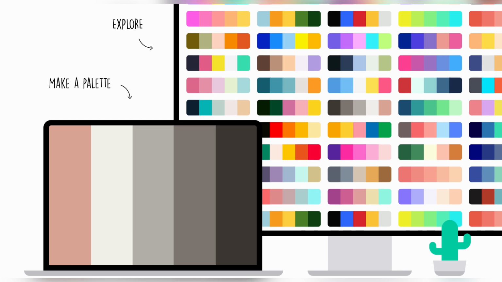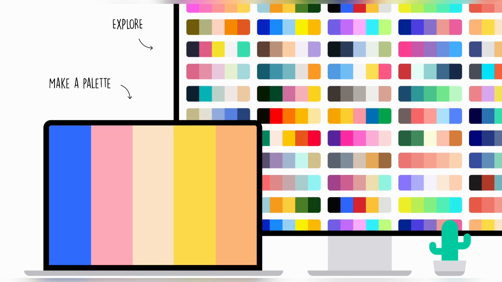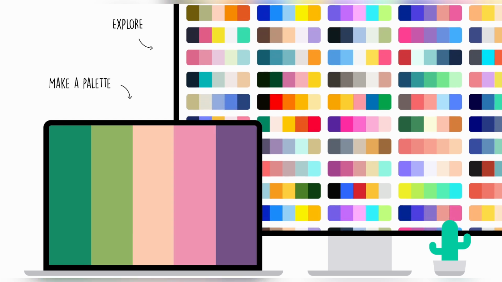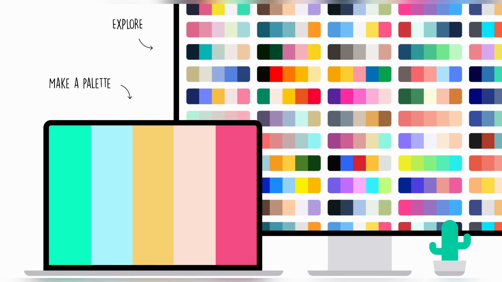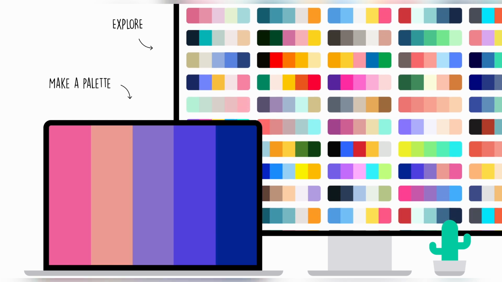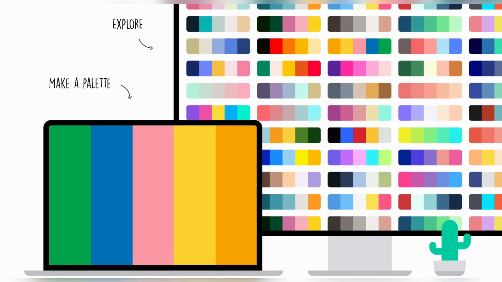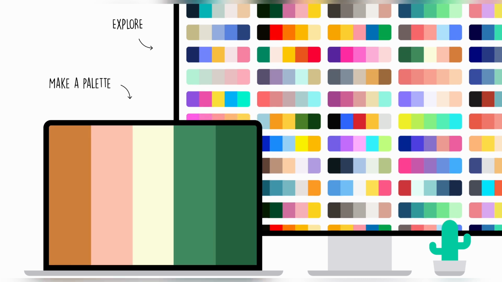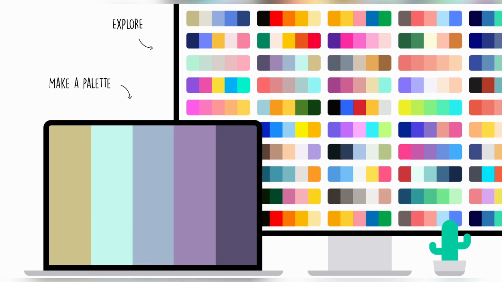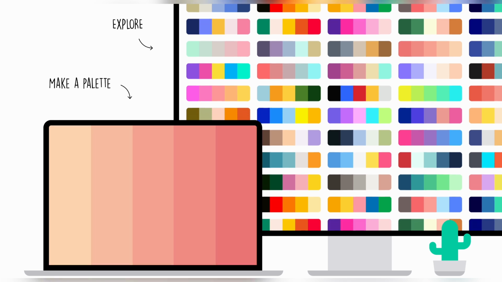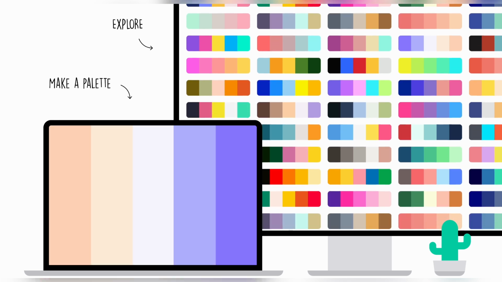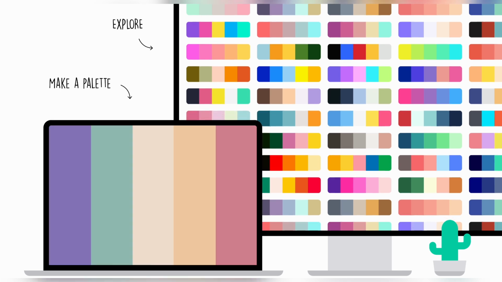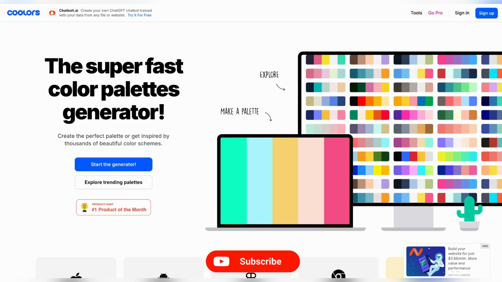Today we are diving into some fantastic online tools to help you choose the perfect color palette for your upcoming design project or design task. Whether you are looking for inspiration or precise color adjustments, these websites have got every single detail covered. Let's dive into it and start the video.